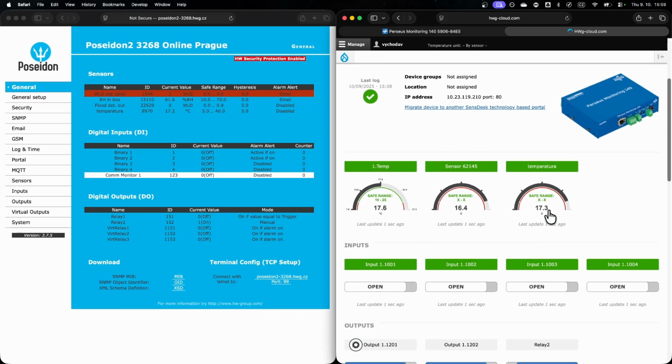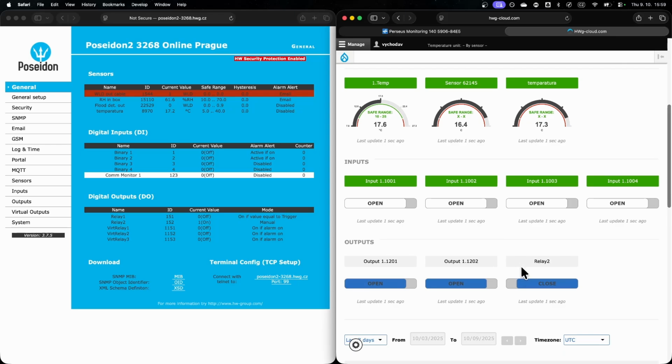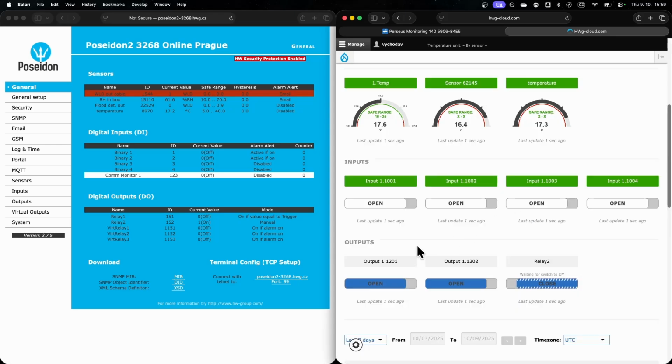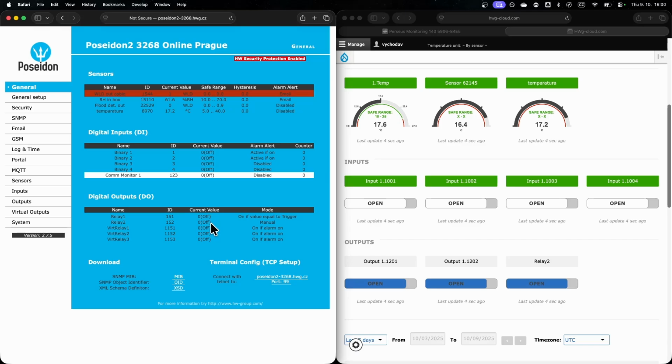Scroll down for Output section. If we click to switch the output in the portal, we can see that the change is executed almost immediately on the device. This demonstrates the key benefit of using HTTP XML meters. It enables the centralization of monitoring and control for all your devices in one single convenient place.